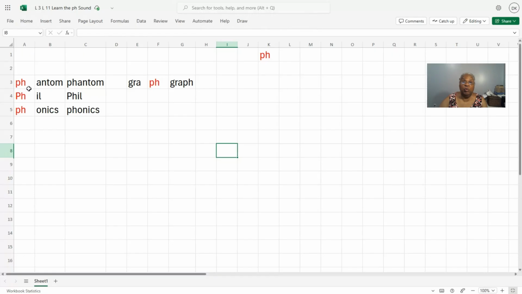This is the method that we will use to read the word list. First, we will say the PH sound, then we'll read the rest of the word. Finally, we will read the whole word. When we complete reading the words using this method, we will read the word list straight through without pausing. Finally, we will read sentences that contain the words that we practice. Ready? Let us begin.